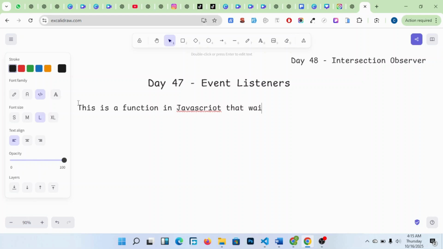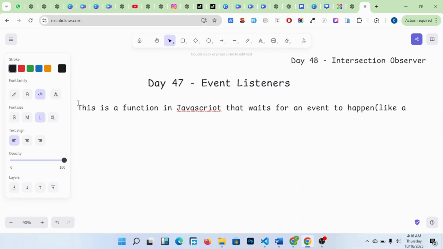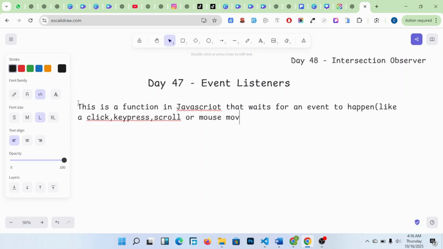that waits for an event to happen, like a click, a key press, a scroll, or mouse movement, and then it runs some code.